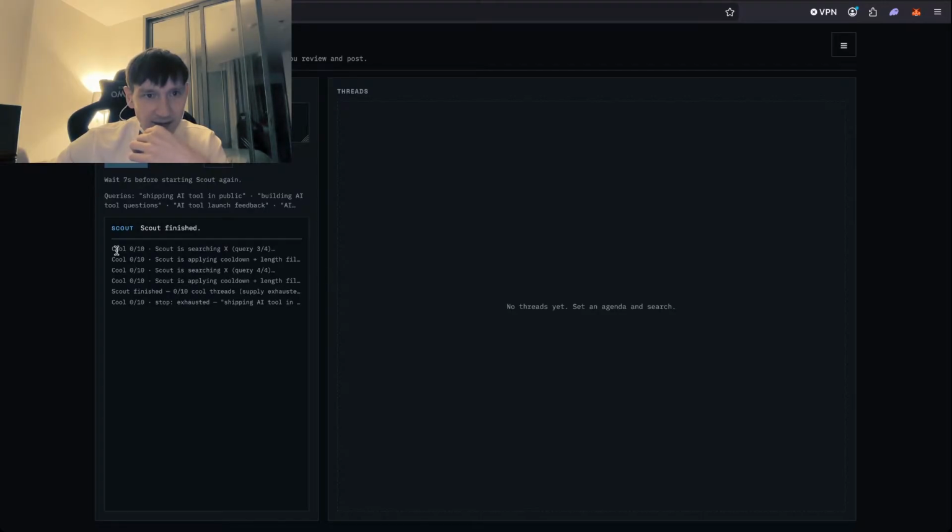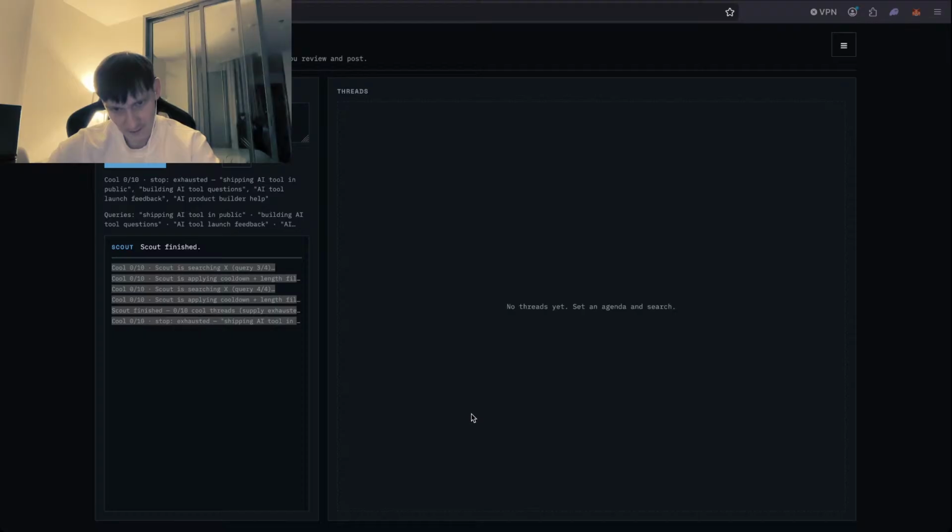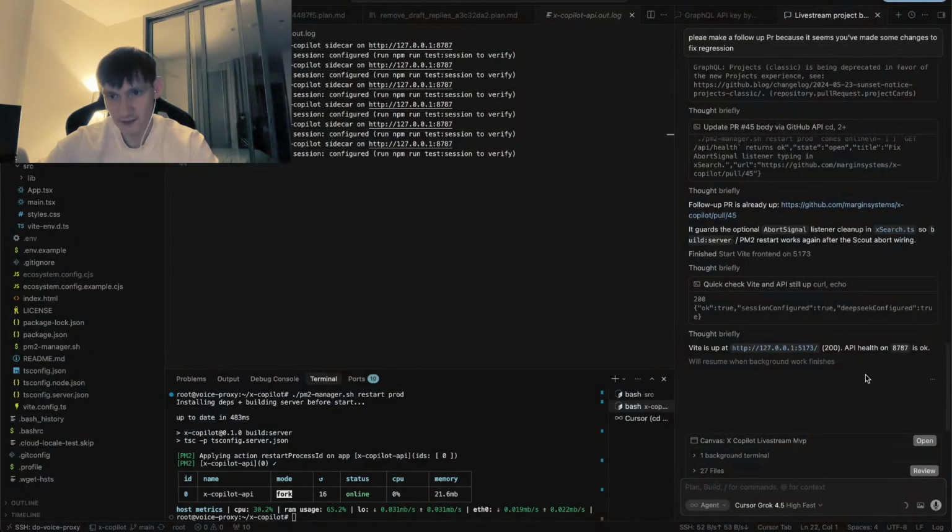Supply exhausted. This is interesting. So we do have some regression, and let's go ahead and ask to see what's going on here, because it's not really finding our threads. Are we on Cursor? No. Let me go back to Cursor so I can try to figure this out.